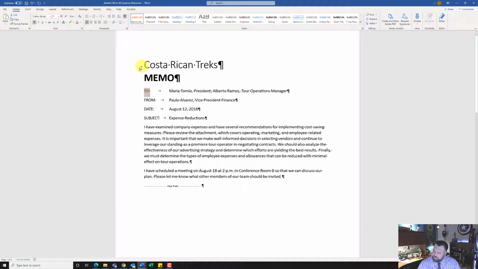And it wants me in step number 4 to apply that to from. So I'm going to highlight from, including that colon. And I'm going to come up to my styles grouping here and I'm going to click on our newly created memo heading. I'm going to do the same thing with date. I'm going to highlight date, go to my styles group and click on memo heading again. And then I'm also going to come down here to my subject, highlight subject with the colon, and then also click on that.